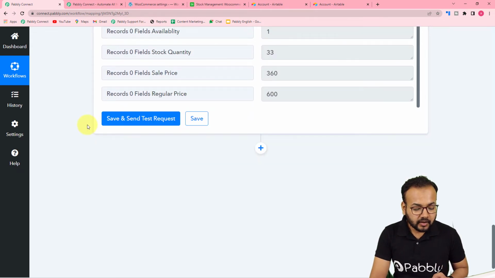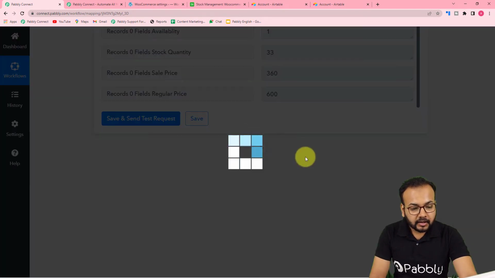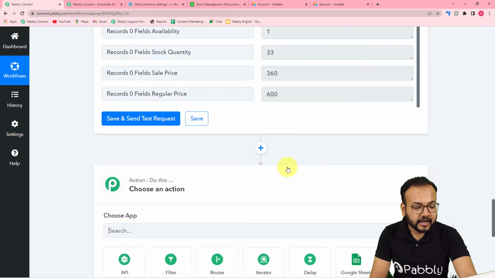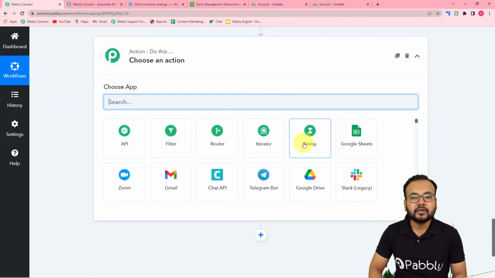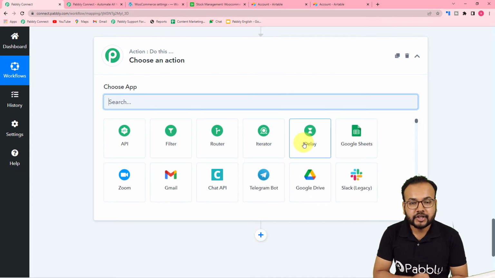Okay. Now guys, what the next step is, just click on this plus icon first and you will get another action step. And from here guys, first of all, I'm going to apply a condition or a filter. Okay.